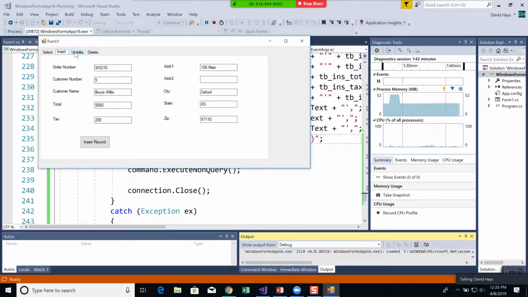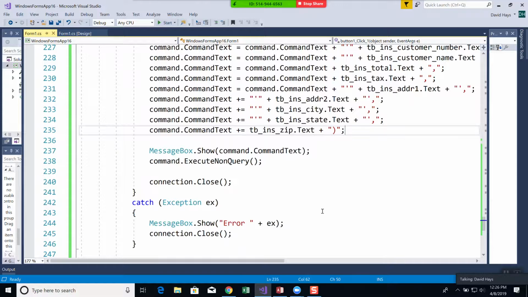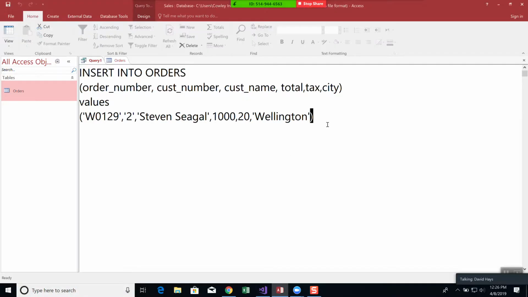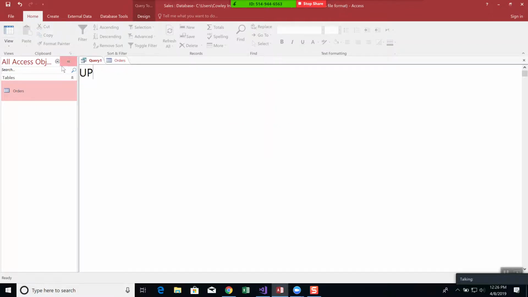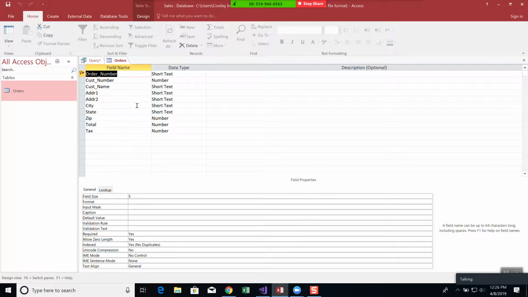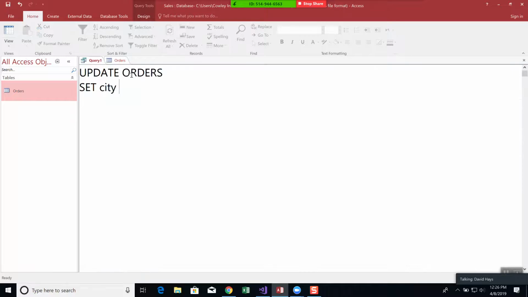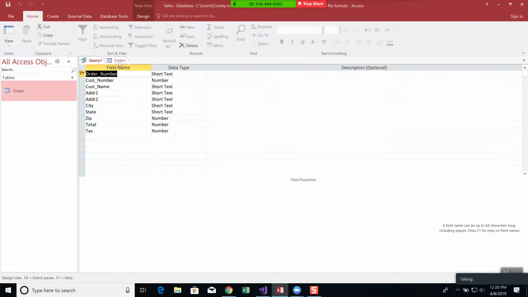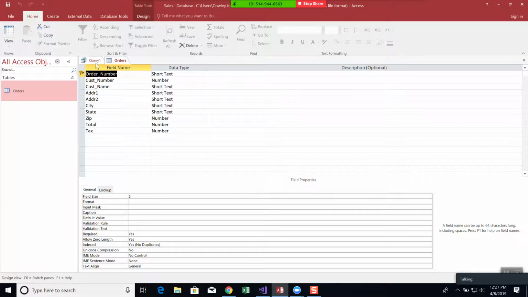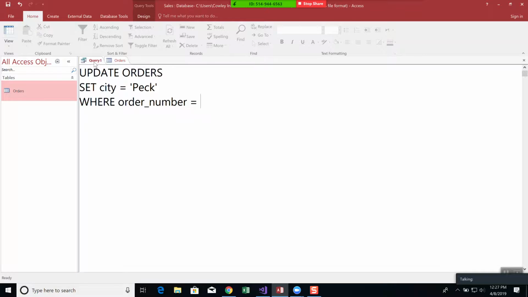Now an update. This updates an existing field. Well, actually, you can update more than that, but first off, I'm going to get my syntax correct because I don't remember it. So I play with that a little bit. I'll update orders. I think it's a set. And let's say I'm going to set city. Set city equals to Peck. And then you have a where. Order number equals to W00123.